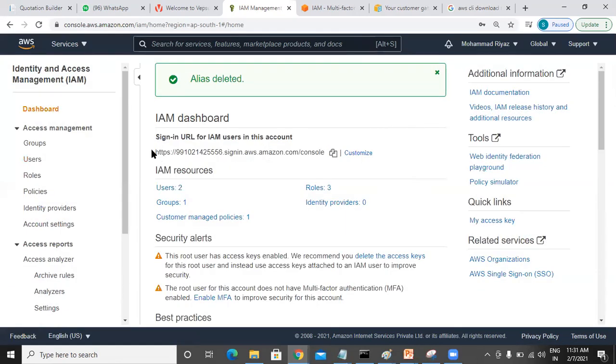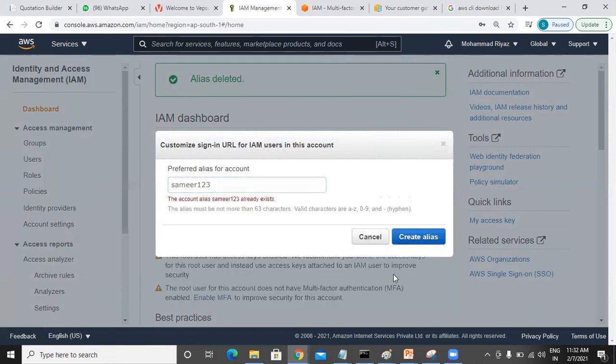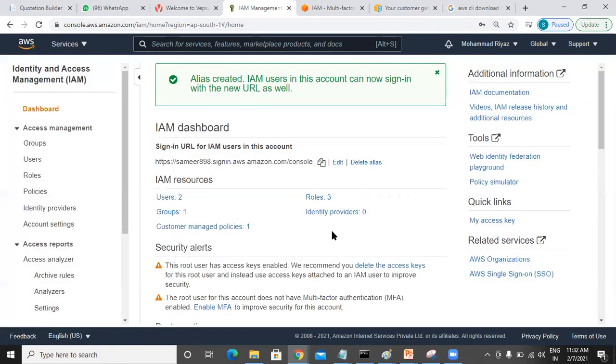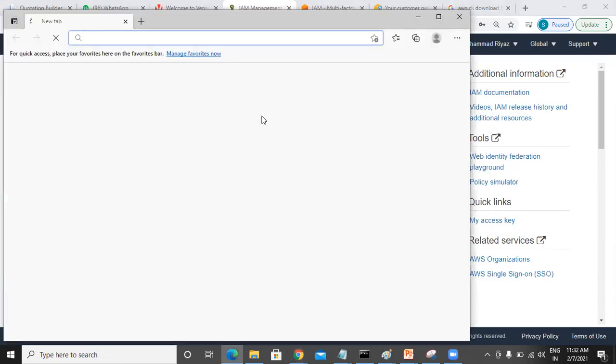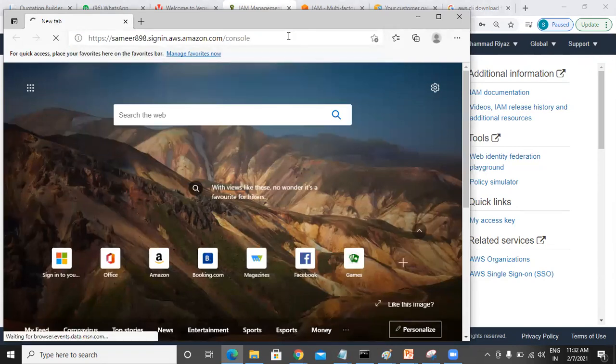By default, this is the URL which users can use to log in. If I want to customize, I can customize. I will say Samir123, create alias. It already exists. Okay, I am saying 898. I created it. I'll copy this. Now, how can I log in? I need to use this URL, so I paste this and press enter.